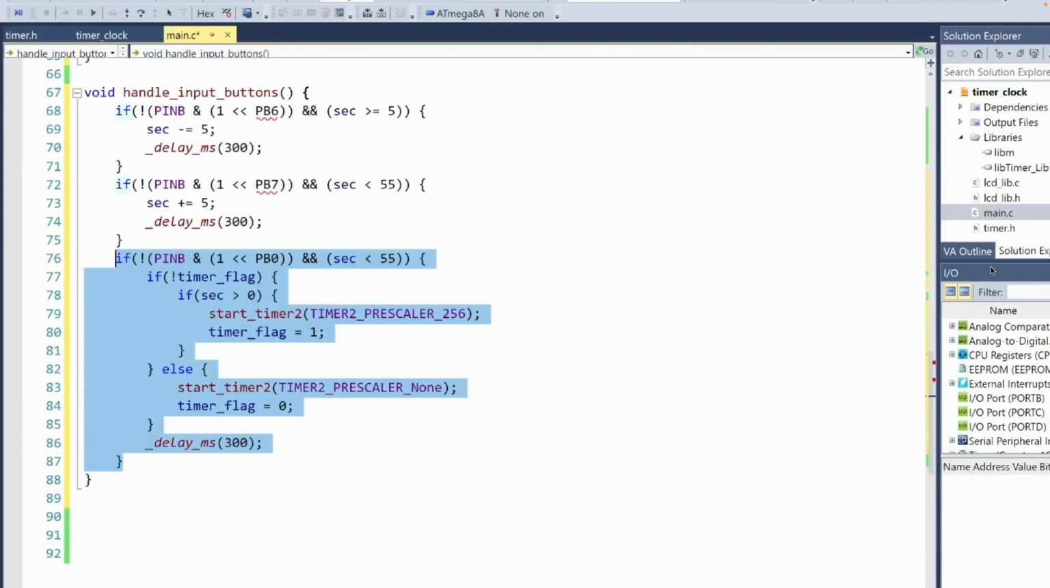The next one is the start or stop button. First, if the timer flag is 0 and this button is pressed, that means it tells the microcontroller to start the timer. So the timer is being started with the prescaler of 256 and the timer flag is 1. And else, that means the timer is running or it has been stopped. If the button is pressed, then the timer will be stopped and the timer flag will be 0.